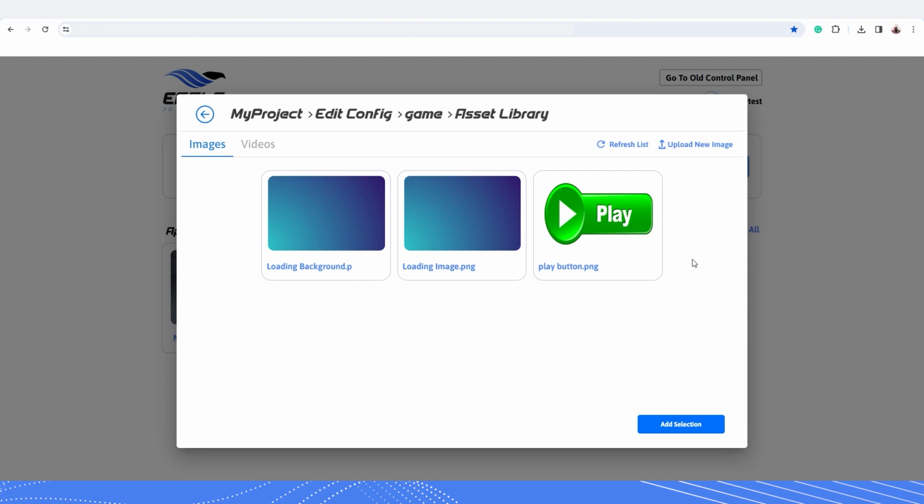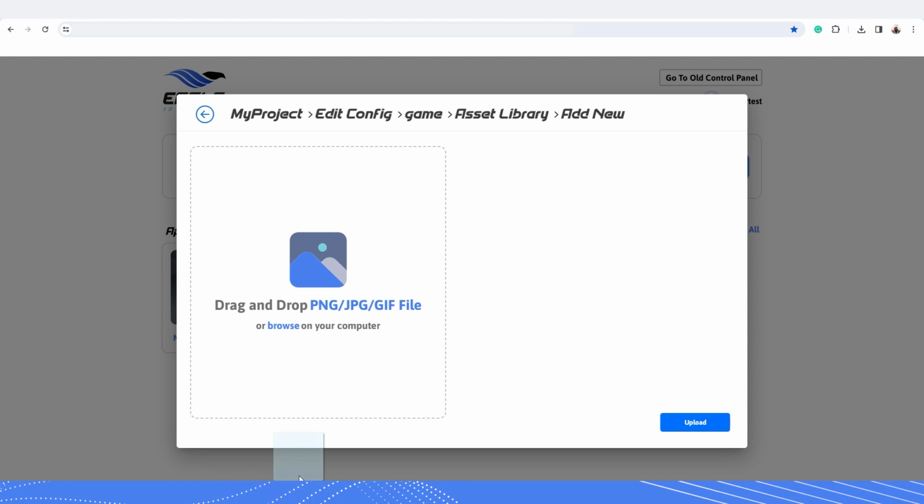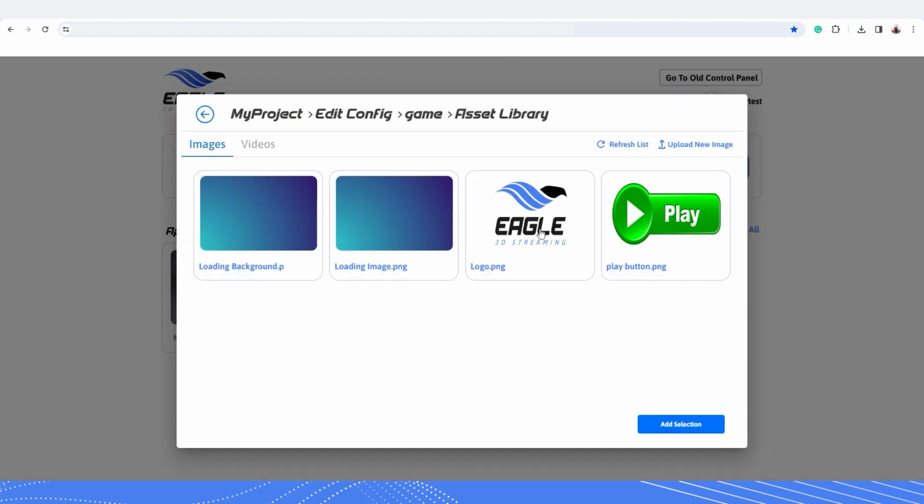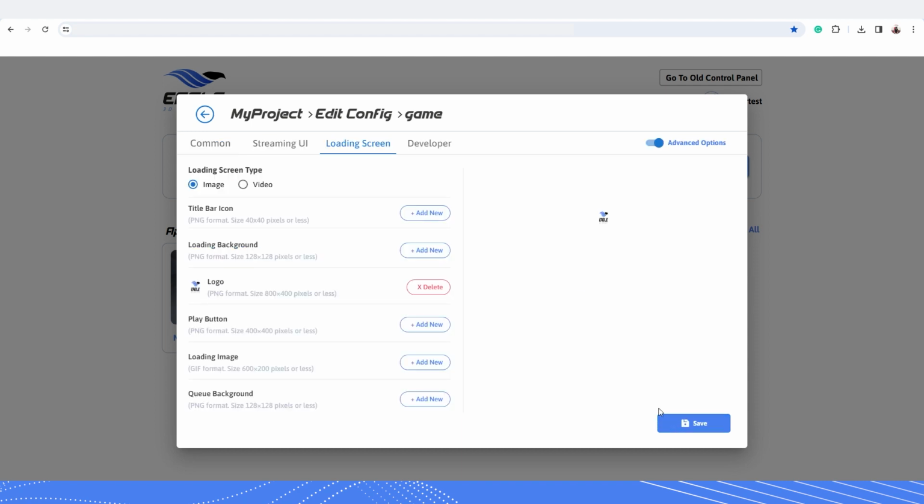Here click on Upload New Image on the right top corner. Drag and drop your custom logo here. Click on Upload and your logo will start uploading. Now select your custom logo again here and click on the Add Selection button. Now for the custom play button, repeat the same process again.